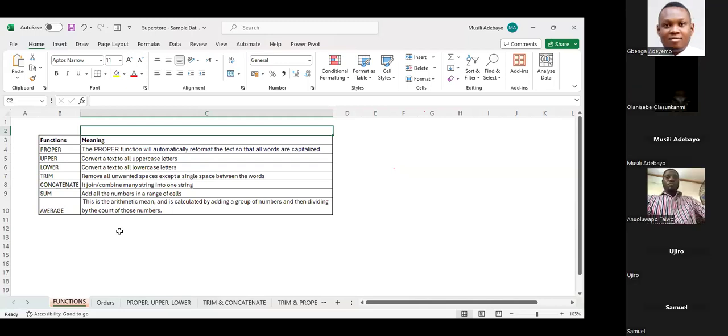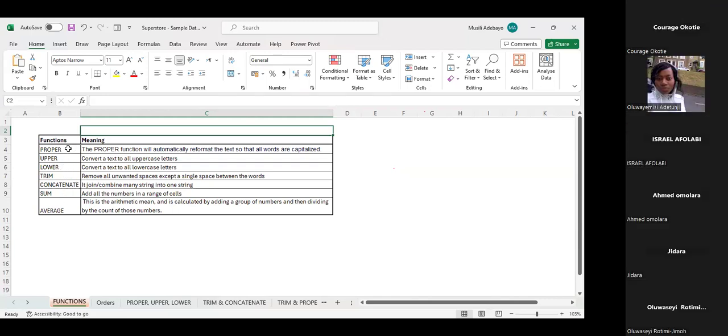My name is Musili Adebayo, and I'll be taking you through some basic Excel functions that you will typically be working with, if not on a daily basis, then once in a while. These are tools that I've used at one point or the other, either in Excel or Power BI, and they can be really useful. So today we'll be going through these 7 functions in Excel.